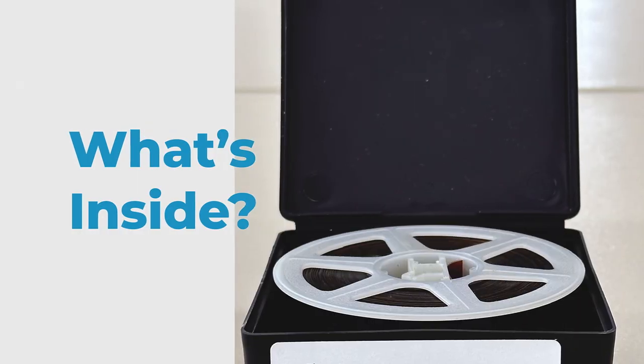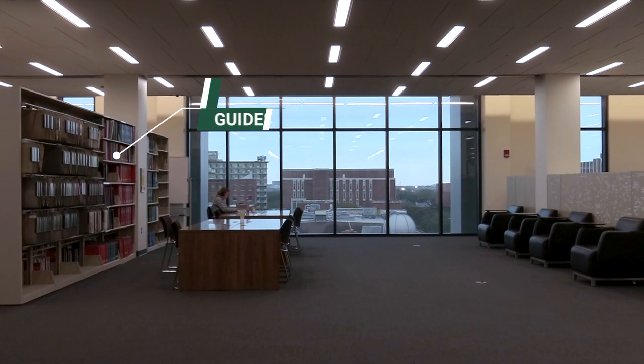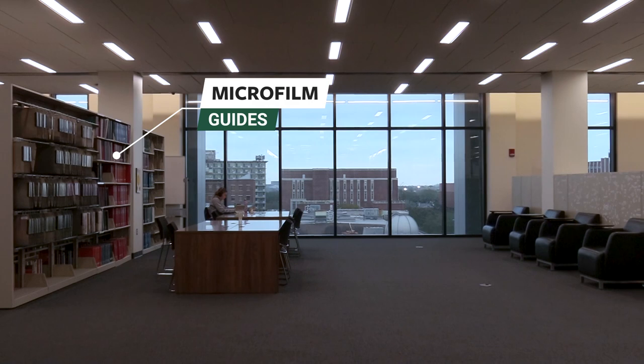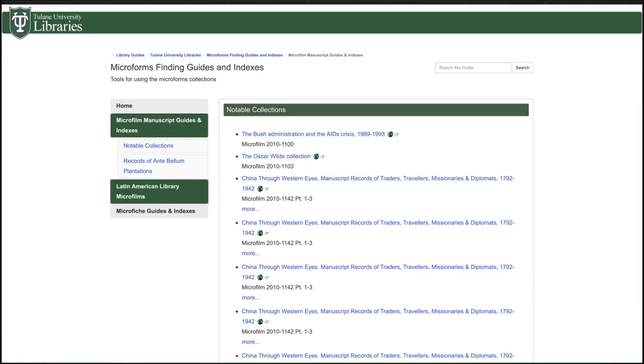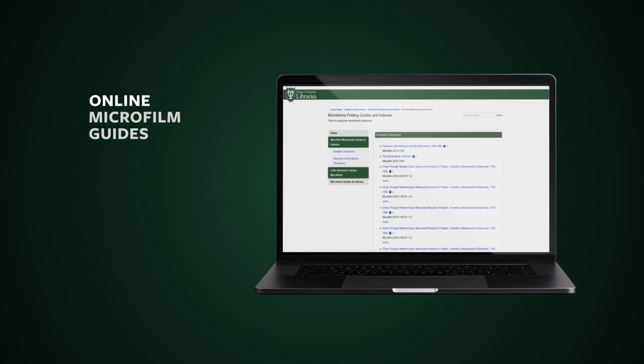There are a couple ways to find out what's inside a reel of microfilm. We have microfilm guides on the left side of the study area on the 6th floor of the library. We have more guides hosted online. They'll be linked in the description below. If there aren't any guides in the library or online, then it's old-fashioned detective work.